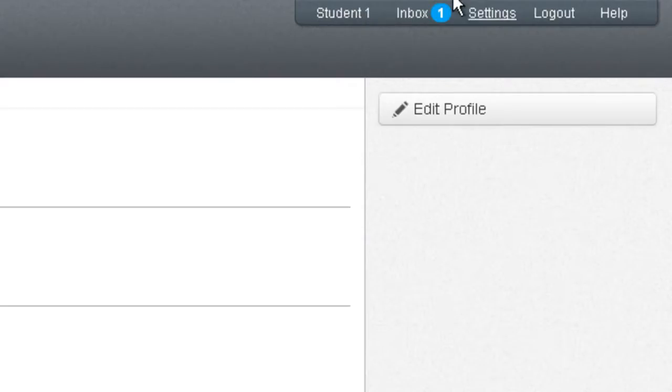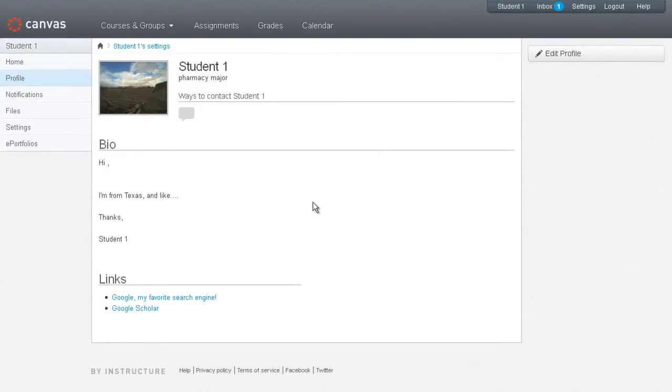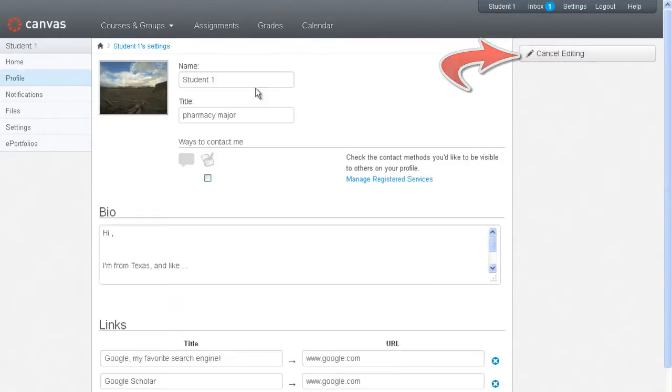If you click on your name at the top left here, it'll take you to your bio page, and from there you can click on Edit Profile to make changes to that. So you can add your bio, you can add some links. It's fairly simple, and then click Save Profile.